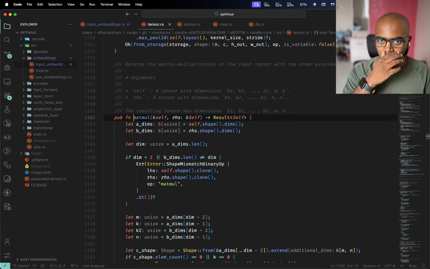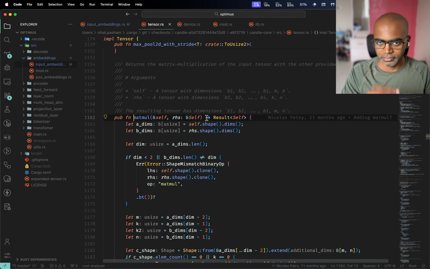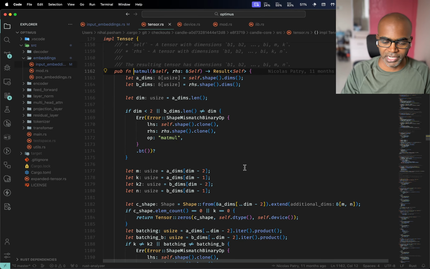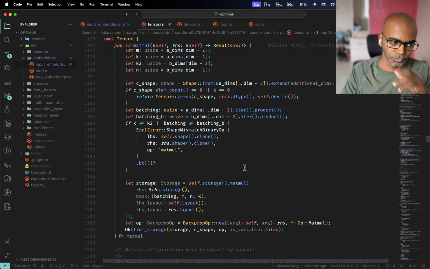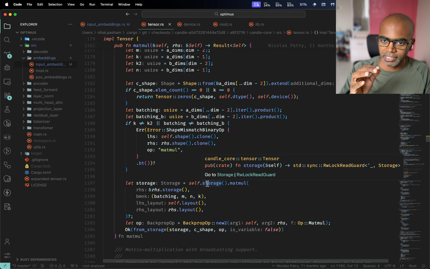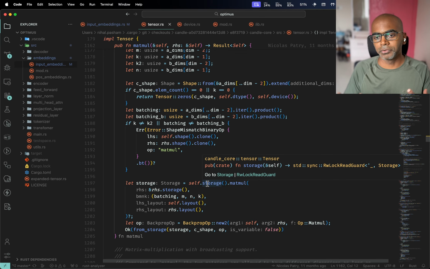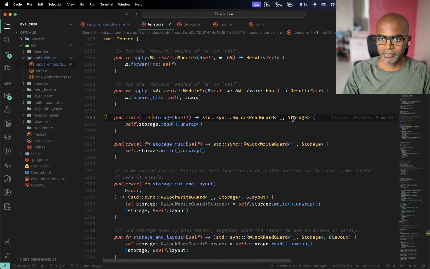If you see here, when I jump into matmul, which is the tensor implementation of matmul, it does a bunch of checks depending on the dimensions, because you can't just do matrix multiplication randomly. You have this thing called storage. This is going to return the underlying storage. Let's look at that underlying storage type for a bit first.